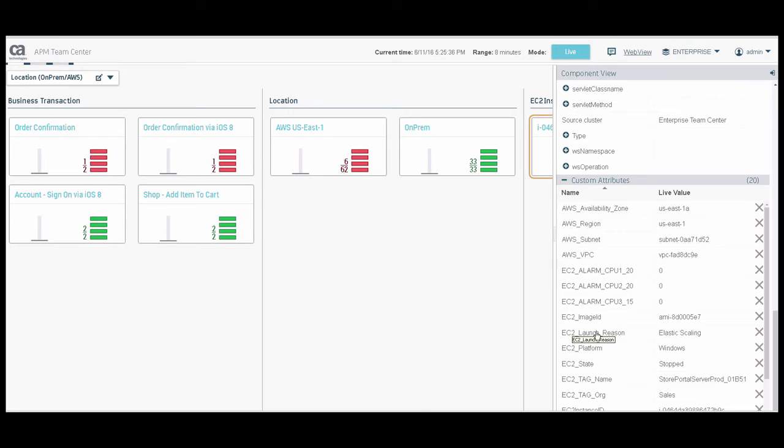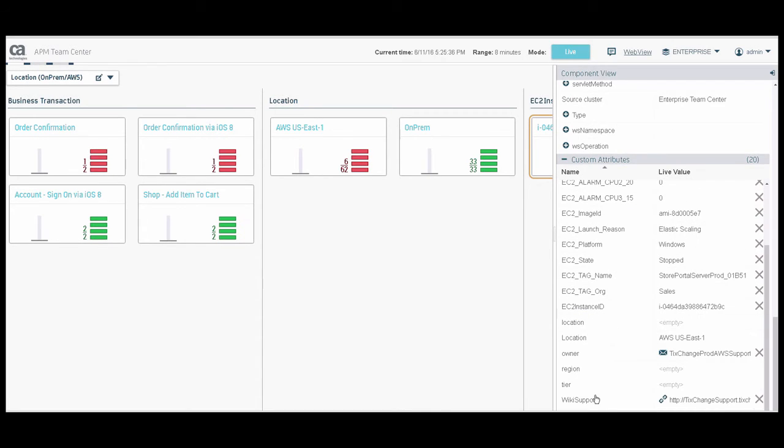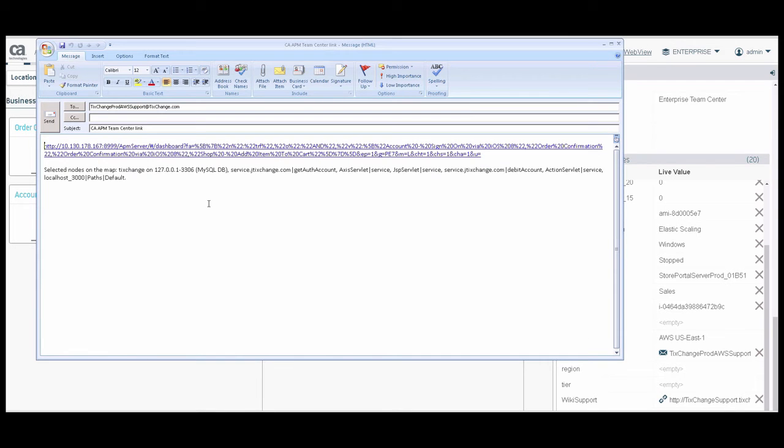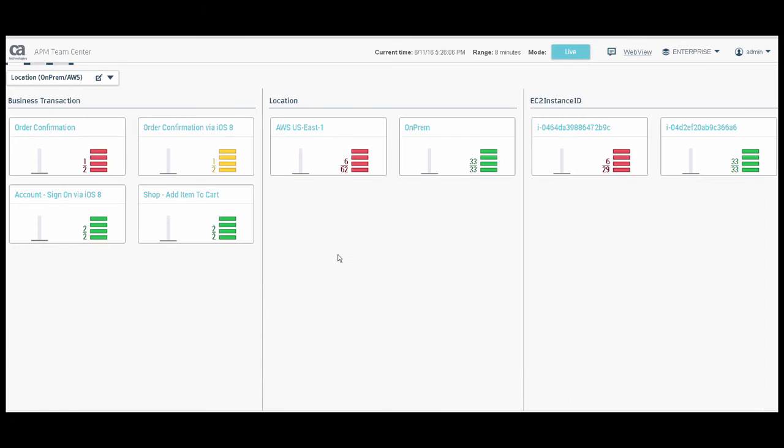The launch reason for this particular AWS instance is Elastic Scaling, and there is a support wiki for additional information. He can then click on the email link that's provided as part of the attribute details screen and send the information to his level 2. The email is pre-populated with an in-context link that can be sent to the level 2 support. Just based on this information, Pete has a very good idea that the problem is probably only happening on the new EC2 instance.